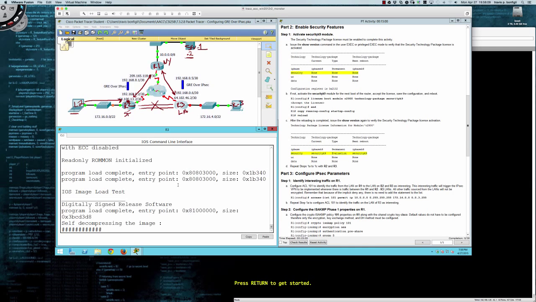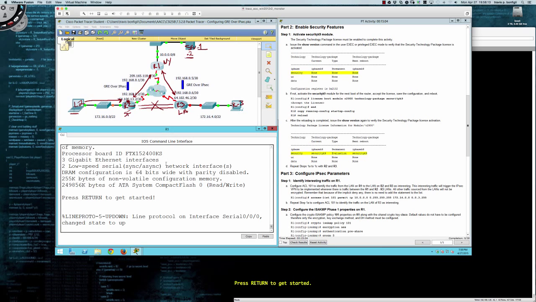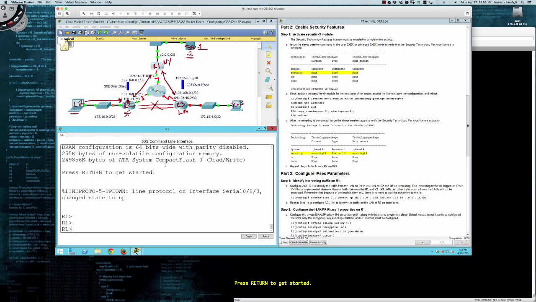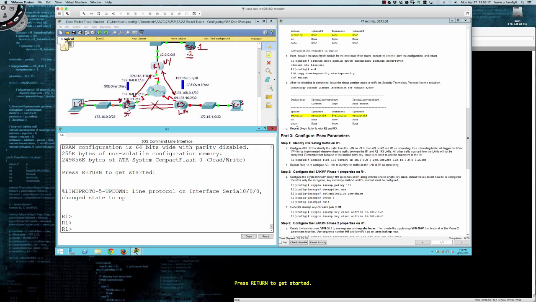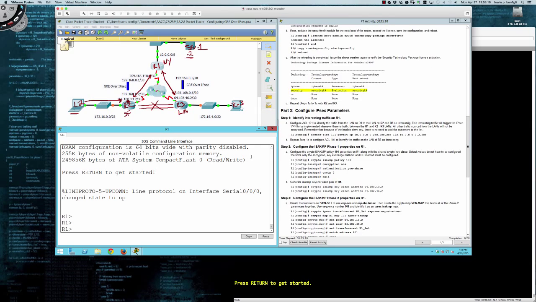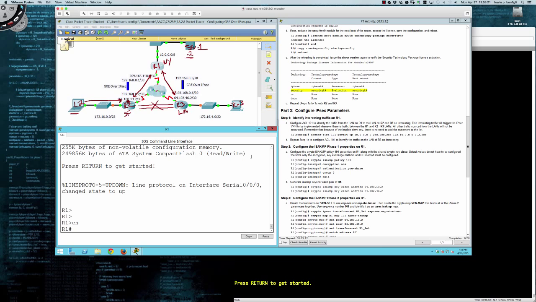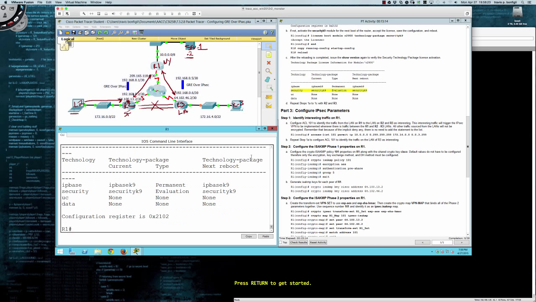And this is definitely one of the upsides of Packet Tracer, is that the reload takes all of about 15 seconds and then it's back up. All right, so we've added in the license. Let's confirm. How do we confirm that? We go to privilege exec, and I'll say show version. And now when we come down here to the bottom, take a look. The security license is now installed.